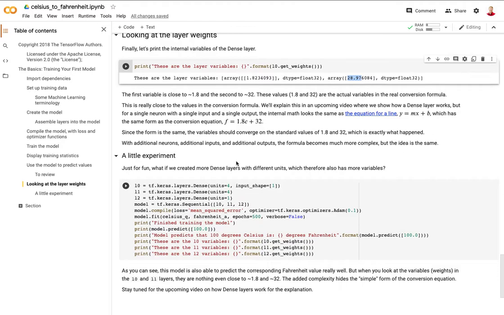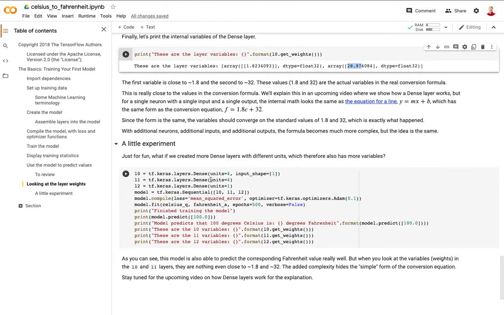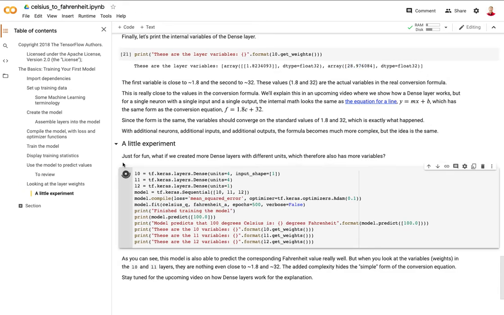At the end here, we try a little bit of an experiment. We figure, what happens if we add more dense networks? We'll talk about this in future videos and future blog posts. But if we add in, let's try something with 4 nodes, for example, and a little bit of a different input shape. This is more or less just experimentation. Let's see what happens.